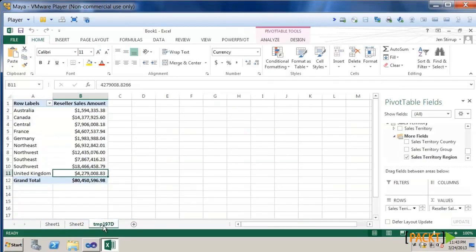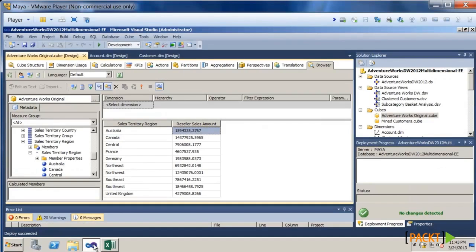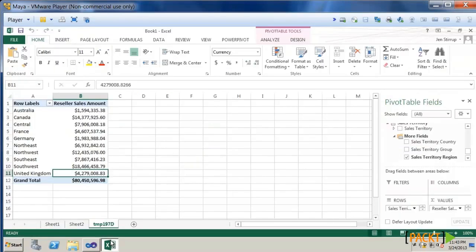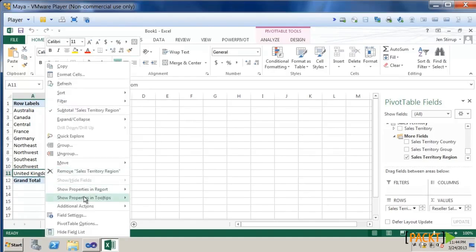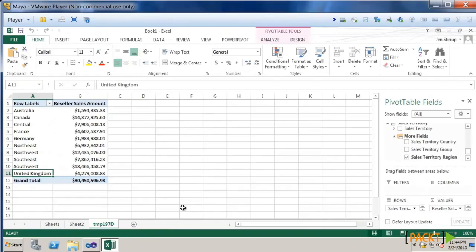So here we have a number of sheets in Excel, and we have a pivot table, which is the exact same as the data that we saw in the SQL Server Data Tools. We see the reseller sales amount information, which we also see here as well. So when we go back to Excel, what we can do is right-click on the measure. We can right-click on the dimension attribute, and what we see here is there are no actions defined for this particular attribute.